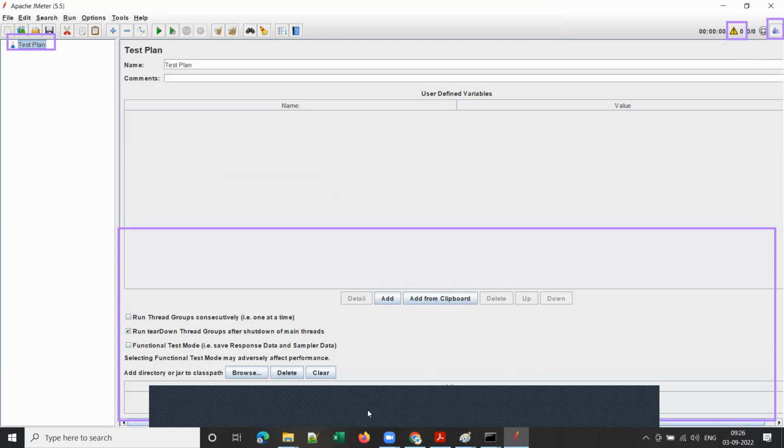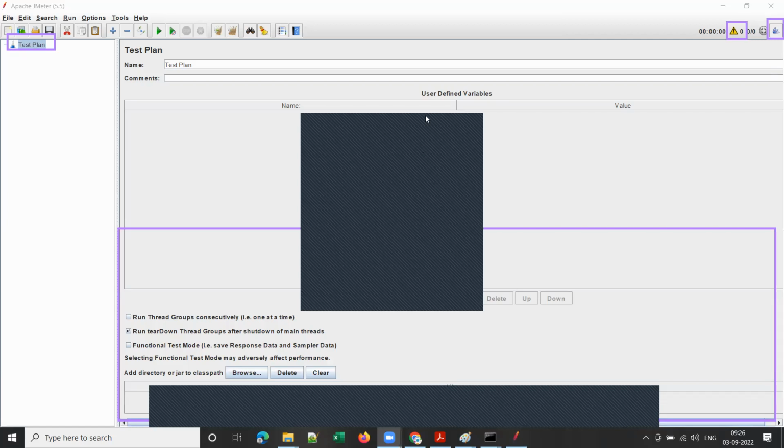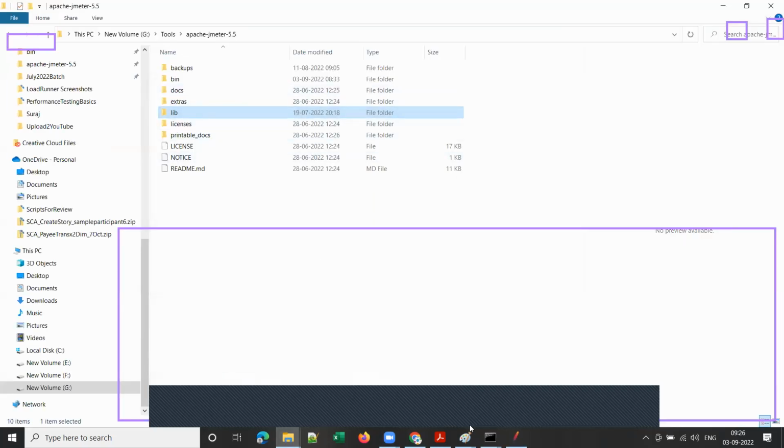Someone is asking questions like how to open JMeter. How to open JMeter? Yeah, good question. Sorry, I did not cover that. So, how to open JMeter?